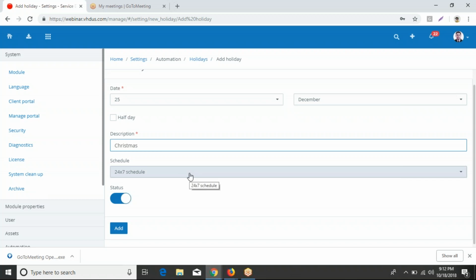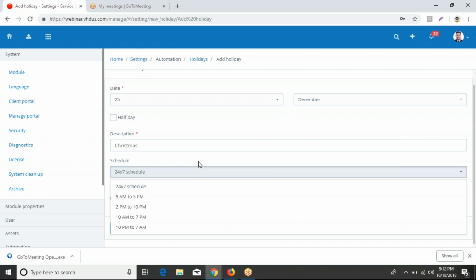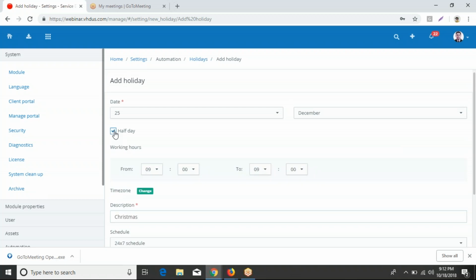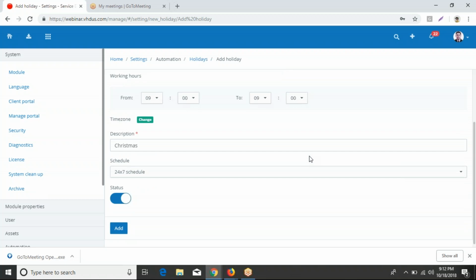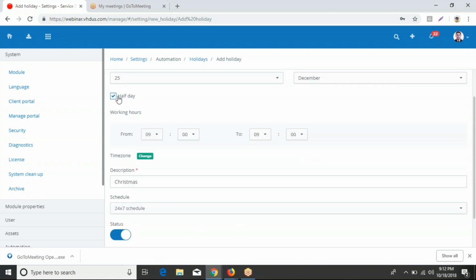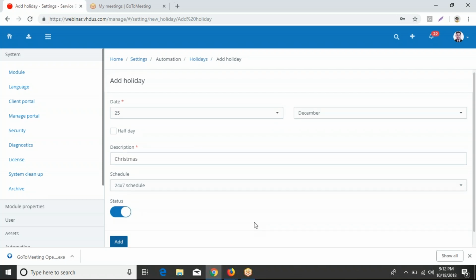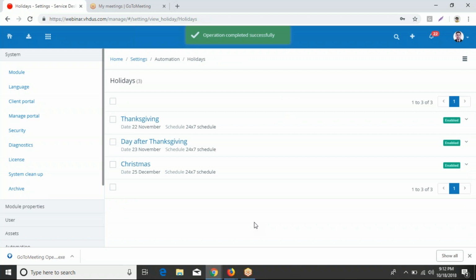and you can define for which schedule you want this holiday, whether for the 24/7 schedule or for the defined timings of your staff member. Now if you want to work only for a half day on the holiday, you can click on this option and define the working hours, from when to when you're working, and you can also define a half day as a holiday. Then just click on the add option, and you'll be adding the holiday. The SLA would not be applied for that holiday, it would be skipped.